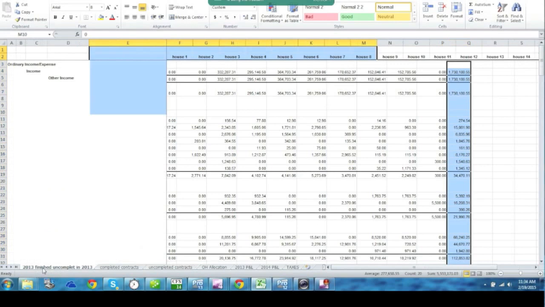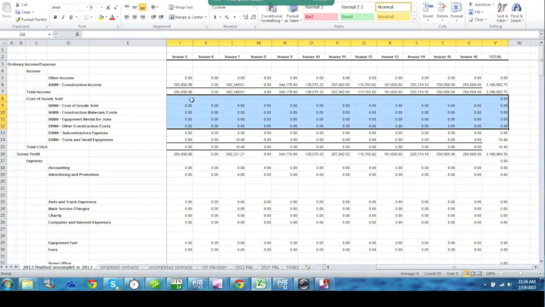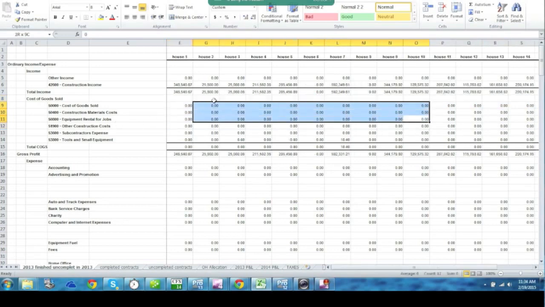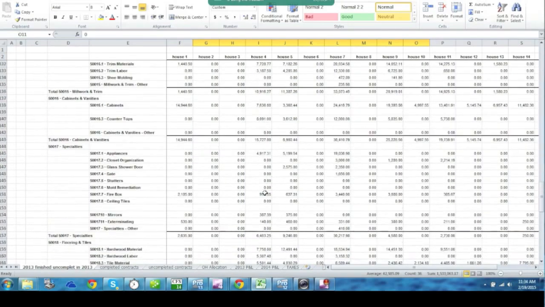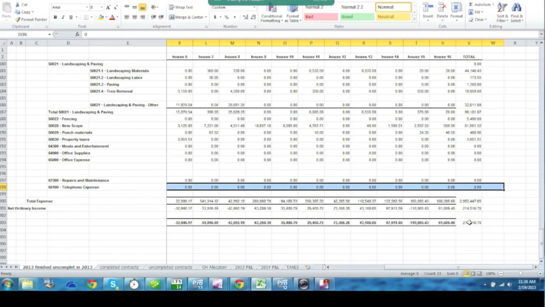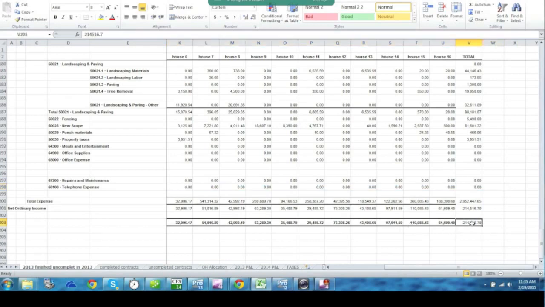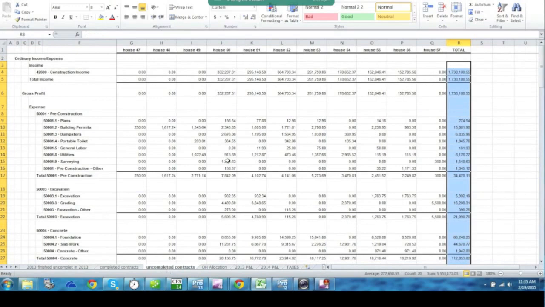So these jobs were the uncompleted in 2013 list. So these are expenses from 2013 that were for jobs that were unfinished in 2013 and finished in 2014. So I have to account for those on 2014 taxes. The bottom line is $214,000 of net income. So I'm basically just copying this uncompleted tab to the next year's spreadsheet and renaming it.